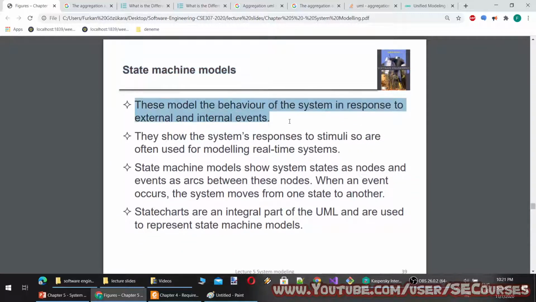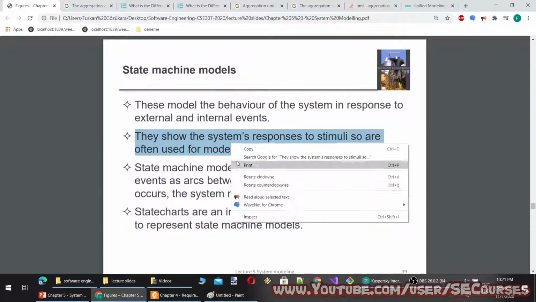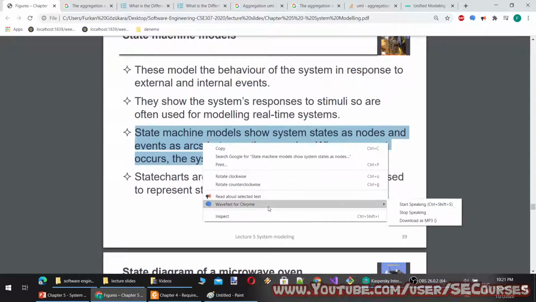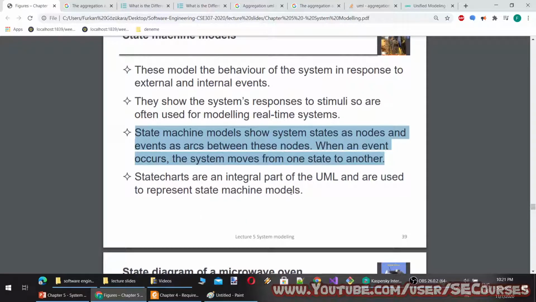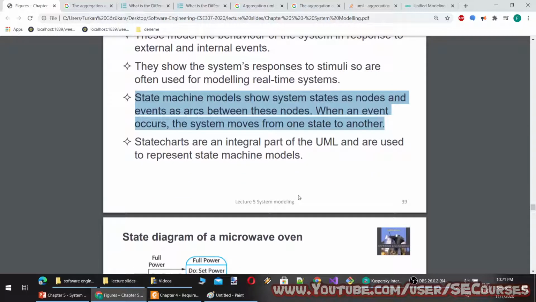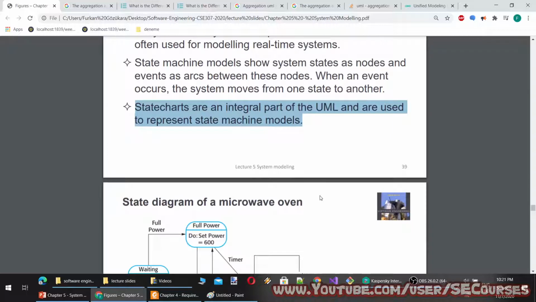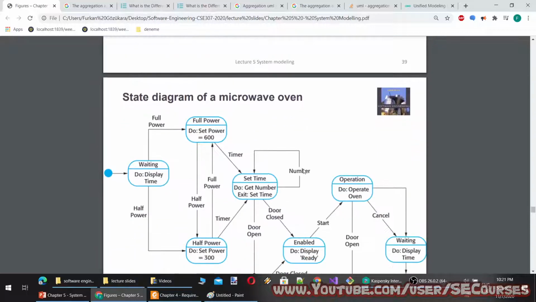State machine models. These model the behavior of the system in response to external and internal events. They show the system's responses to stimuli, so are often used for modeling real-time systems. State machine models show system states as nodes and events as arcs between these nodes. When an event occurs, the system moves from one state to another. Statecharts are an integral part of the UML and are used to represent state machine models.